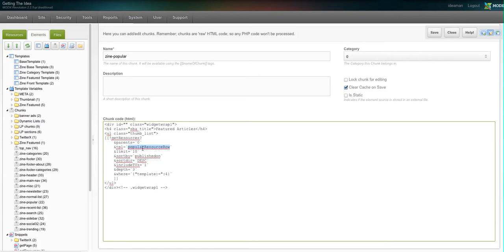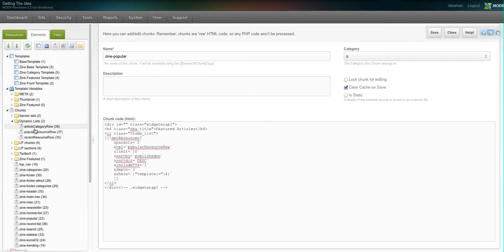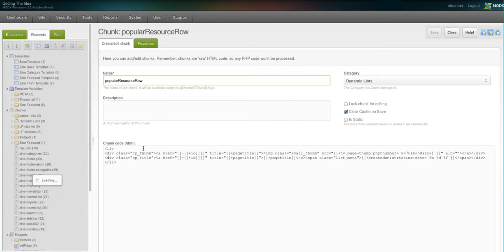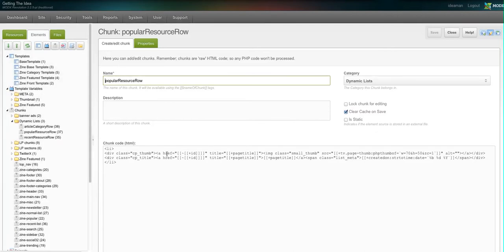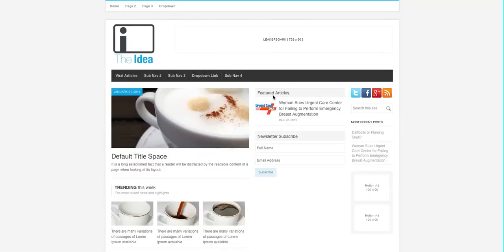So I'll open a popular resource row so you can see what else is in there. And I put all my chunks for dynamic stuff under dynamic lists folder, just easier, my way of doing it. Open popular resources row and have a list item, a little thumbnail div, and the link title, thumb class, and then here you have to use PHP thumb of to reduce the size of the thumbnail that I've uploaded in the article, and then my page title and my created on. Those two things will create a box for featured articles on your front page.